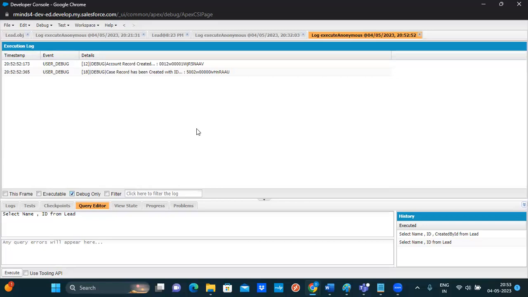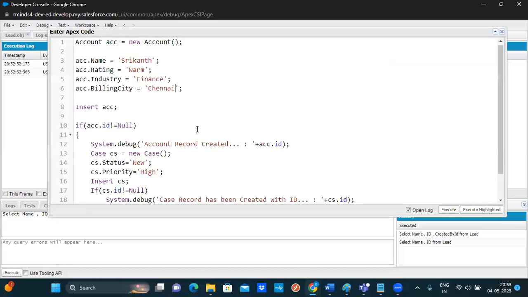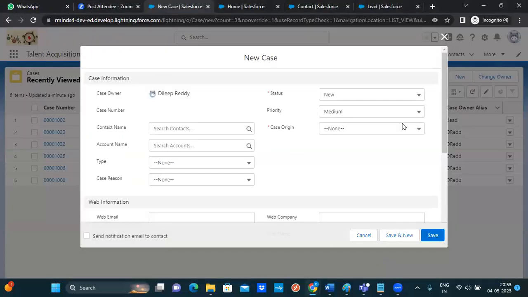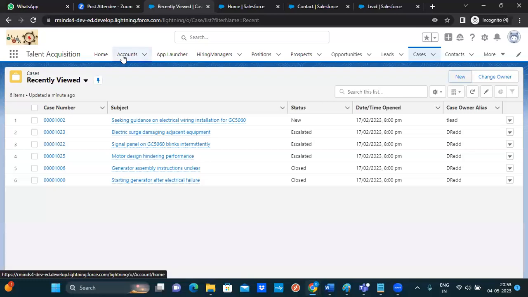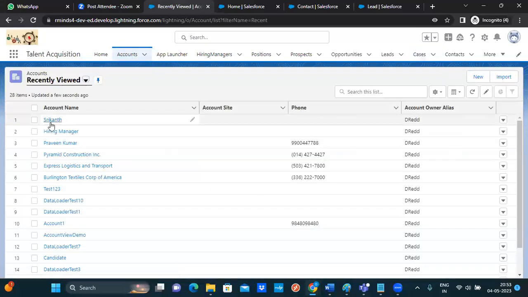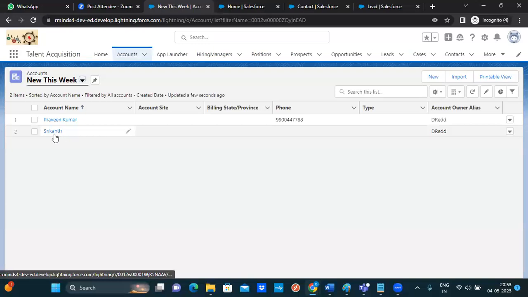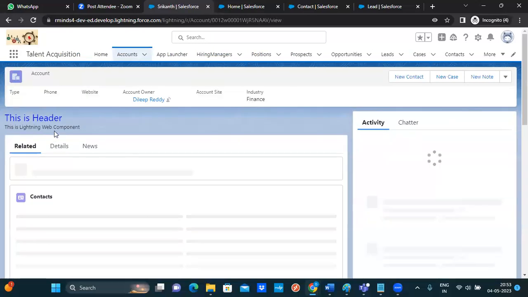So what did we give on our account? Account Srikant. Okay, name is Srikant. Rating warm, finance industry, Chennai. Let's see whether an account record has been created or not. So let's go to our accounts. Yeah, here is our record which we created, or you can go ahead and see New This Week. So this is our record that got created.